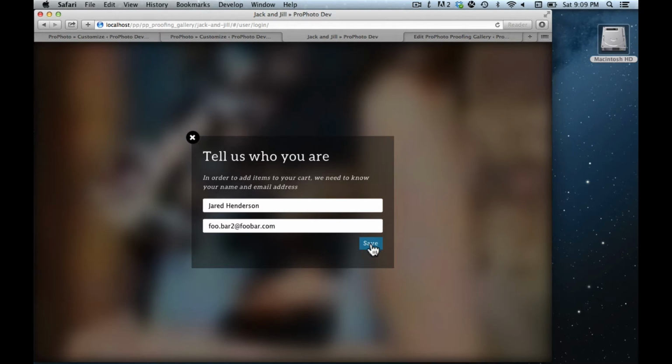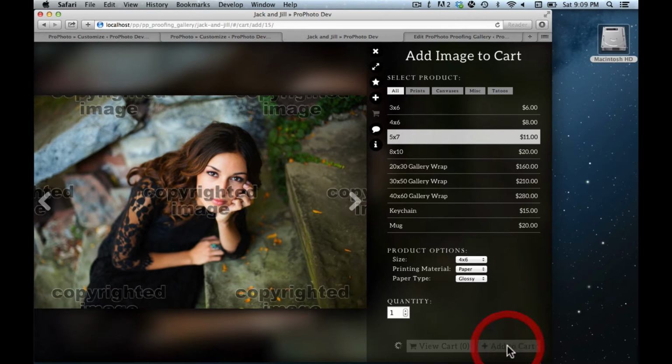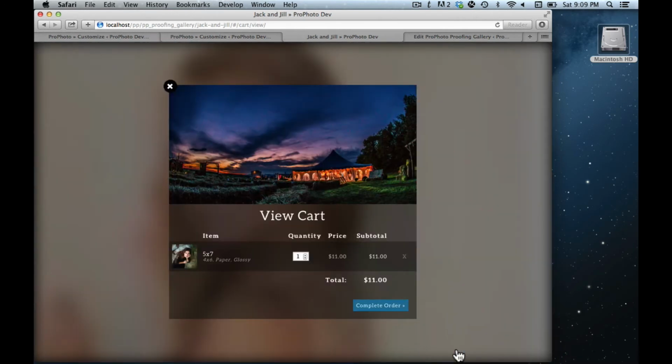So once they submit that, then they'll be able to do whatever action they were trying to do. I was trying to add to the cart. So now that I've created a user, I can do that, and I can add this to the cart, and it's going to let me do that and view my cart and do all sorts of stuff.